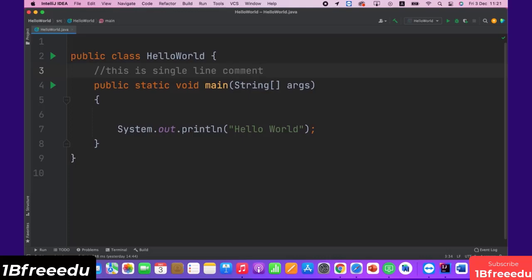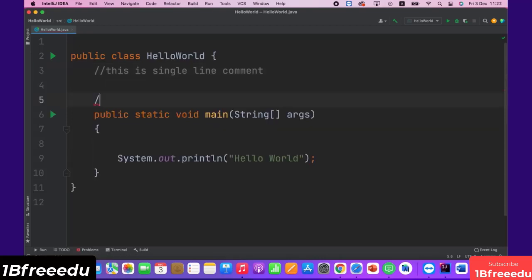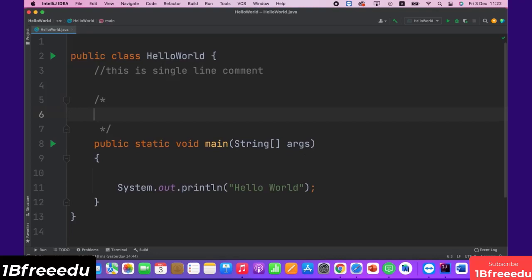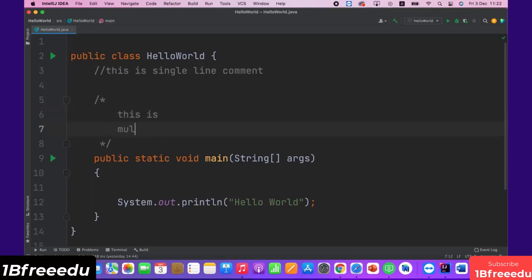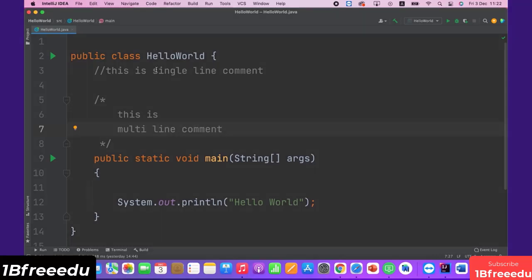Next, I will show you how to write multiple line comments. To do that, first you need to type one forward slash and a star. Then you can write your comment like this. Finally, type one star and a forward slash respectively. Okay guys, in this video we discussed comments and comment types. In the next video, we will discuss escape sequences.